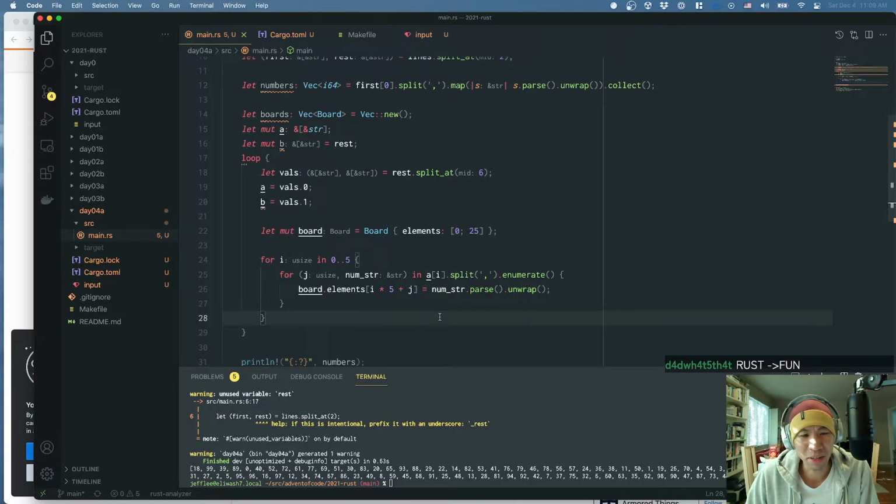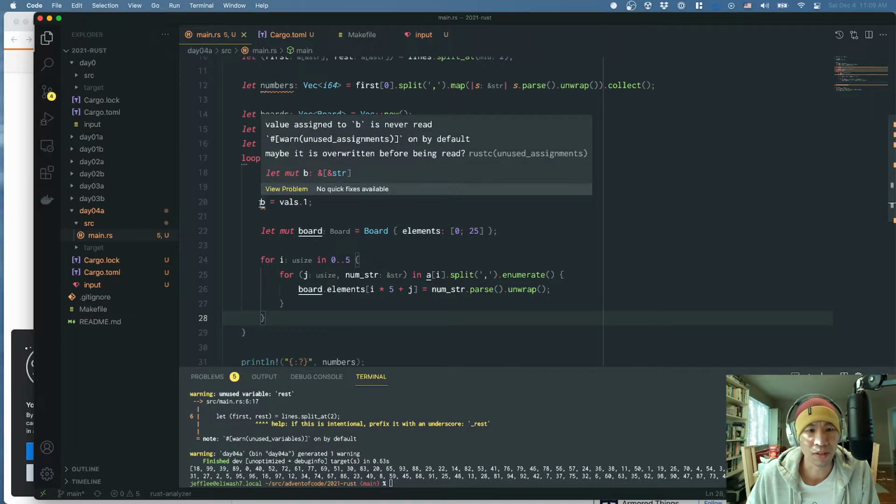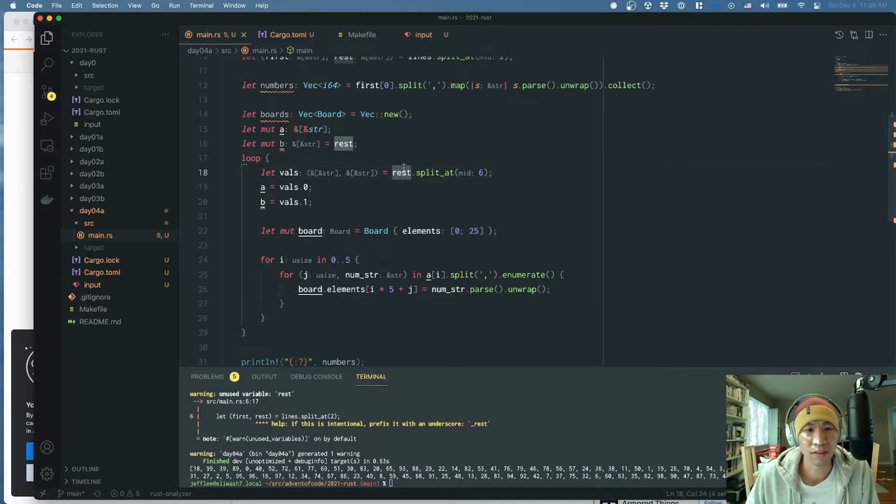Okay, so I think we have successfully done this, but the problem is we don't have a loop termination condition, and is it B is never read? I think it's B that we wanted to do here, right? So how do we know if we're done? B should be empty, right? Or the length should be less than 6, something like that.